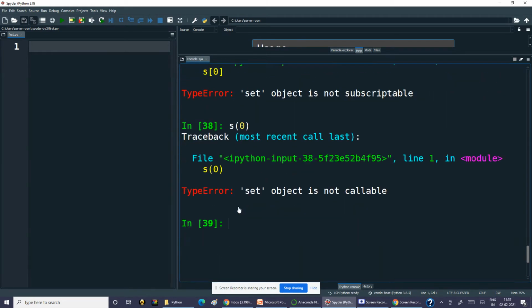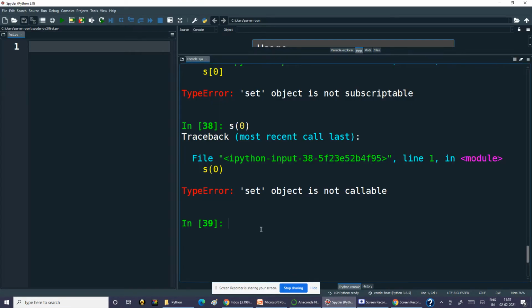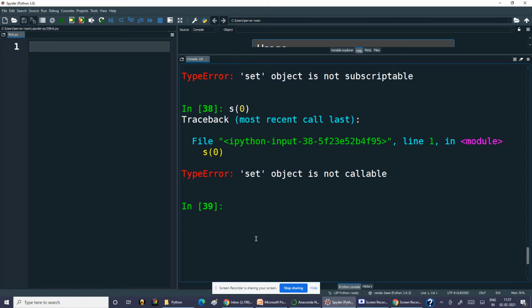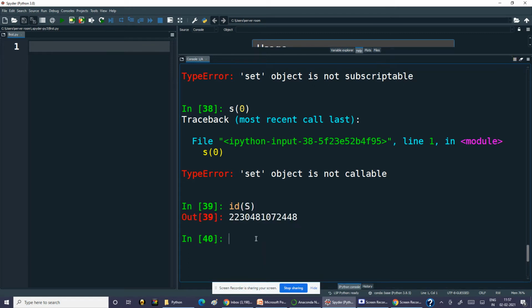So this is unordered. I have mentioned here in this PPT also. This is a non-sequenced or unordered, and it is immutable. So you cannot mutate it. That means you cannot alter it. If you assign something additional to it, so say if I check ID of S, so ID of S is this, and if I do this, oh, this is capital S, this is something else. ID of S, small s, is this.